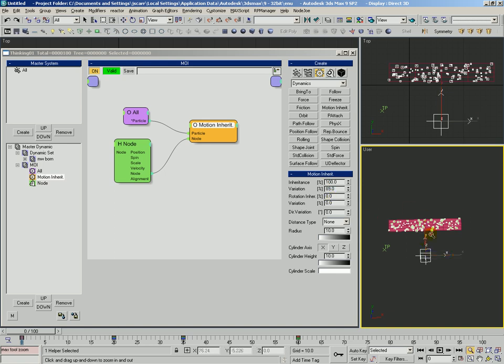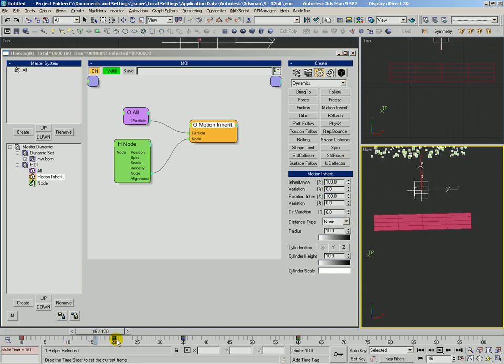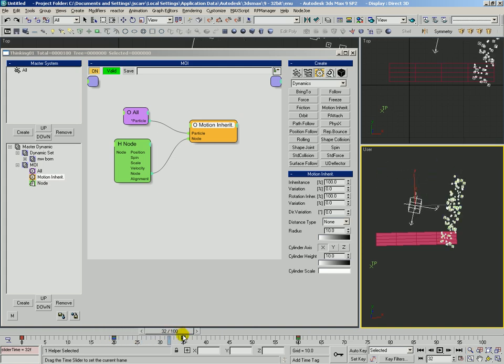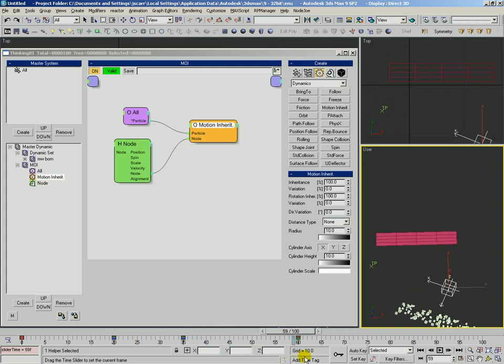And also there's rotation inheritance. Right now it's set to 0%. Let's go ahead and actually decrease that initial variation. But rotation inheritance means that the particle is going to inherit the rotation matrix from their source node there. So go ahead and set that to 100, and we'll see that all the particles, not only will they follow the position of their object, but they're also going to follow his rotation.